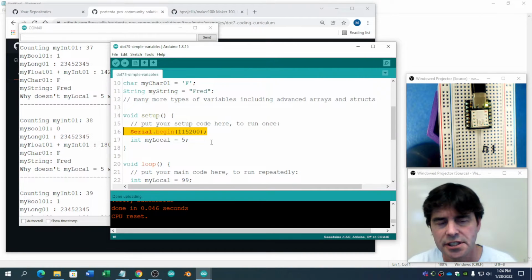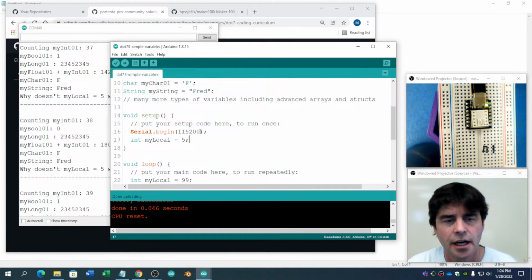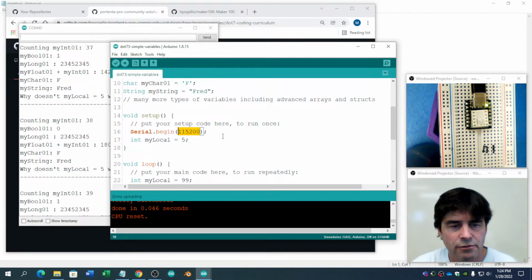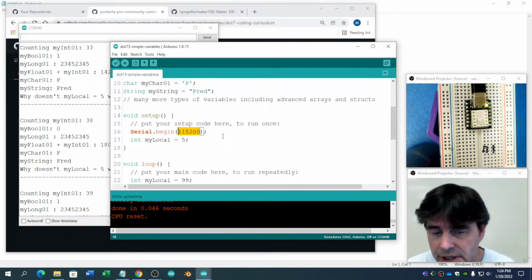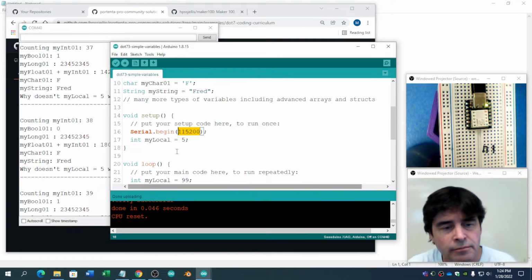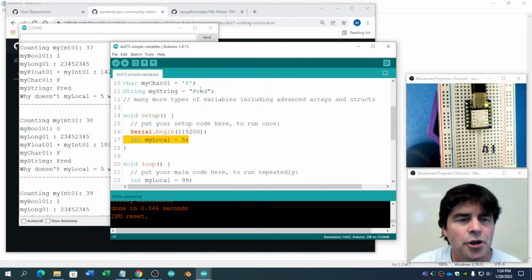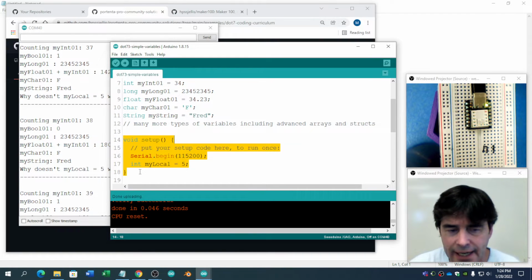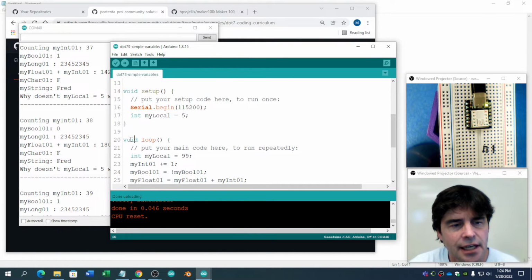First line, we're just setting the serial monitor to the Arduino Portenta at 115200. Typical Arduino does 9600. This one's faster. In my local, notice this is not a global variable, it's local only to setup. Okay, check out the loop.